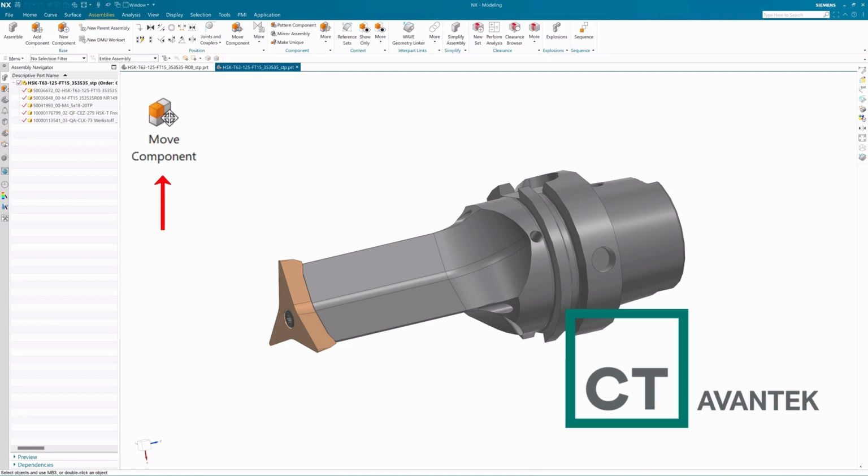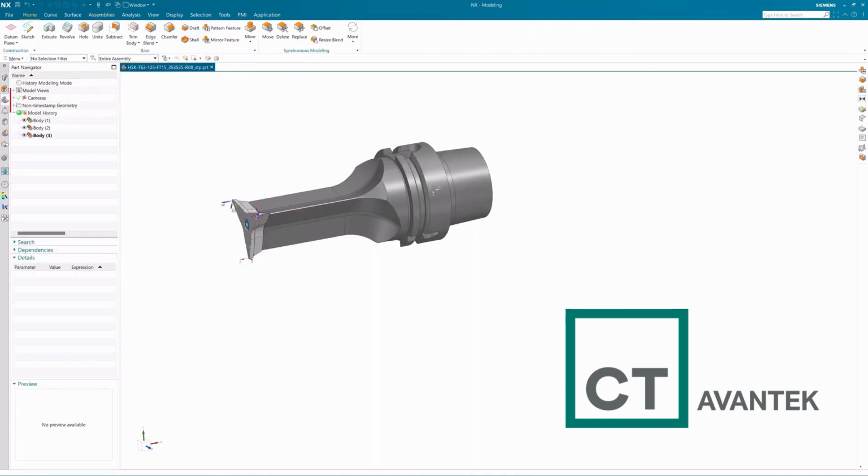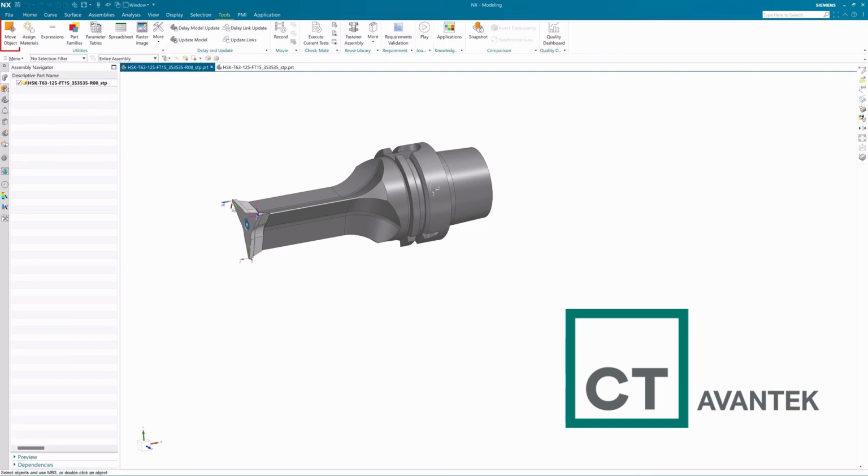by using either the move component or move object command. This depends on the structure. If the tool consists of an assembly structure with part components, we use the move component command. If the tool consists of bodies, we use the move object command. In this example, I have bodies and will therefore use the move object command.